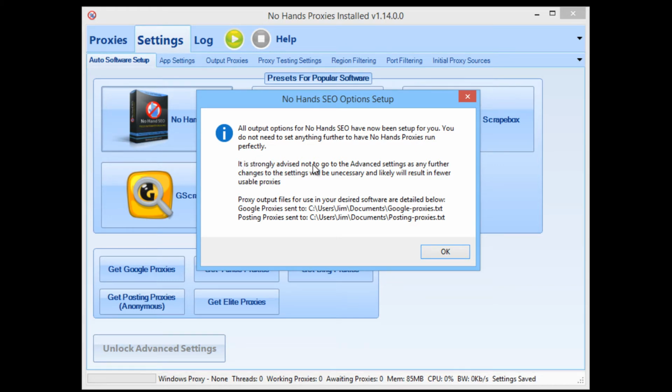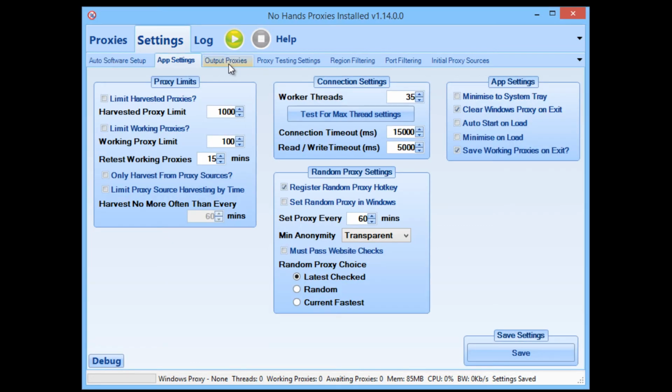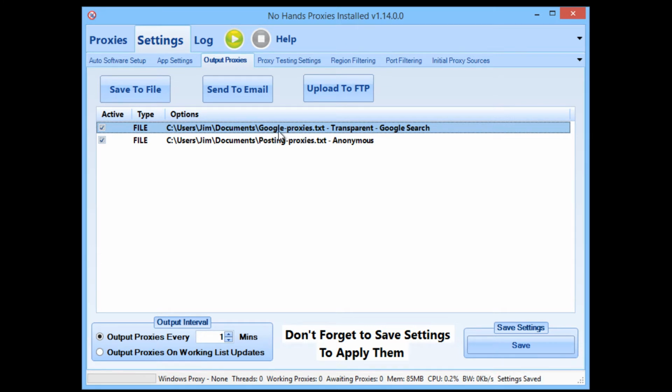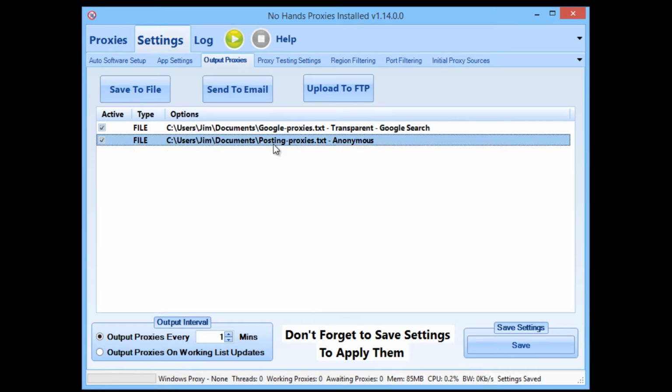It's strongly advised not to go to the advanced settings, as any further changes to the settings will be unnecessary and likely will result in fewer usable proxies. You can see here it says the Google proxies have been sent to the My Documents folder, Google proxies.txt, and the posting proxies will be sent to the My Documents folder, posting proxies.txt. Just to show you what has happened here, it's set up my two output jobs. It's getting me the correct type of Google proxies to the Google proxies file and the correct type of posting proxies to the posting proxies file.